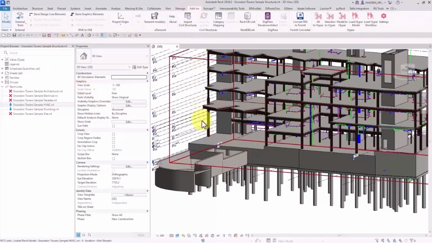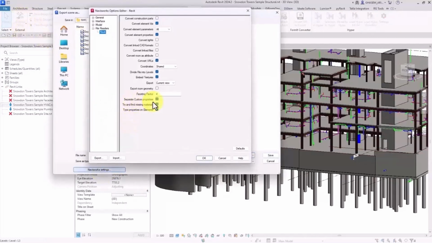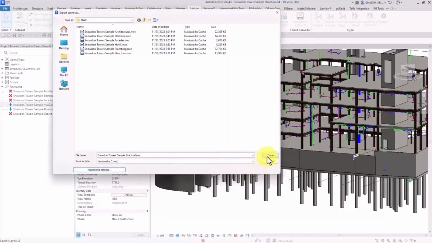Okay, guys, your added parameter used to be placed in element in the last versions, but right now I can select this checkbox to create a separated tab in the properties window in Navisworks to be able to see this parameter there, which we call custom. And this one is for finding the missing material, and the last one, type properties on element. So for now they can be like this, okay, and save.